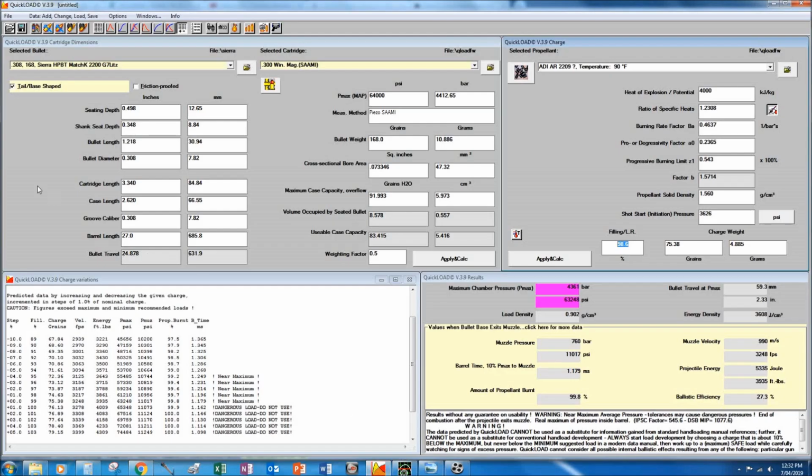So that's how you do it. I've only had one argument with QuickLOAD, and that was my 22K Hornet. It told me to use 2209 powder, and if I was to use 2209 powder, I'd have to fill it up to about 300% capacity. I used 2205 in the end, and it got me down to about 78% capacity, and it ran fine. There's no dramas at all.